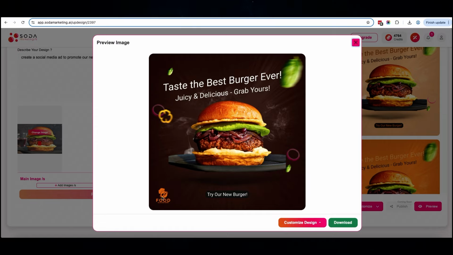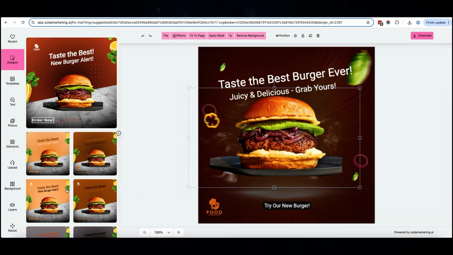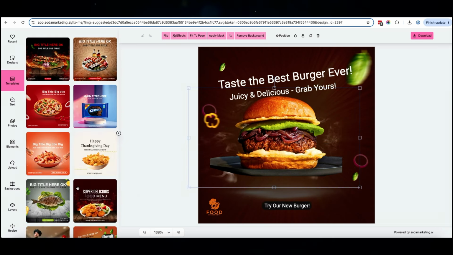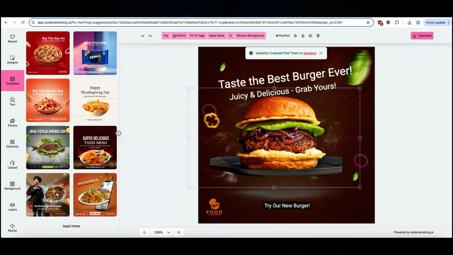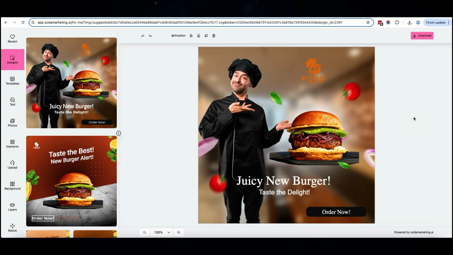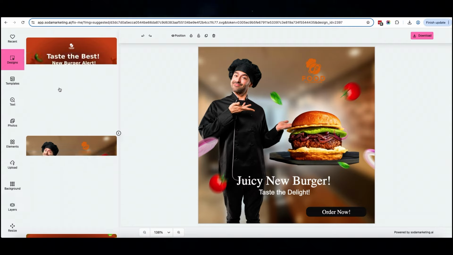And yes, it's fully editable. I can select any element in the design and edit it however I like. I can even explore more layout ideas just by clicking Templates. Find the one I like and apply it instantly with a single click. Everything updates instantly. And just like that, a second unique design idea is ready. Amazing, isn't it? Let me know what you think in the comments below.